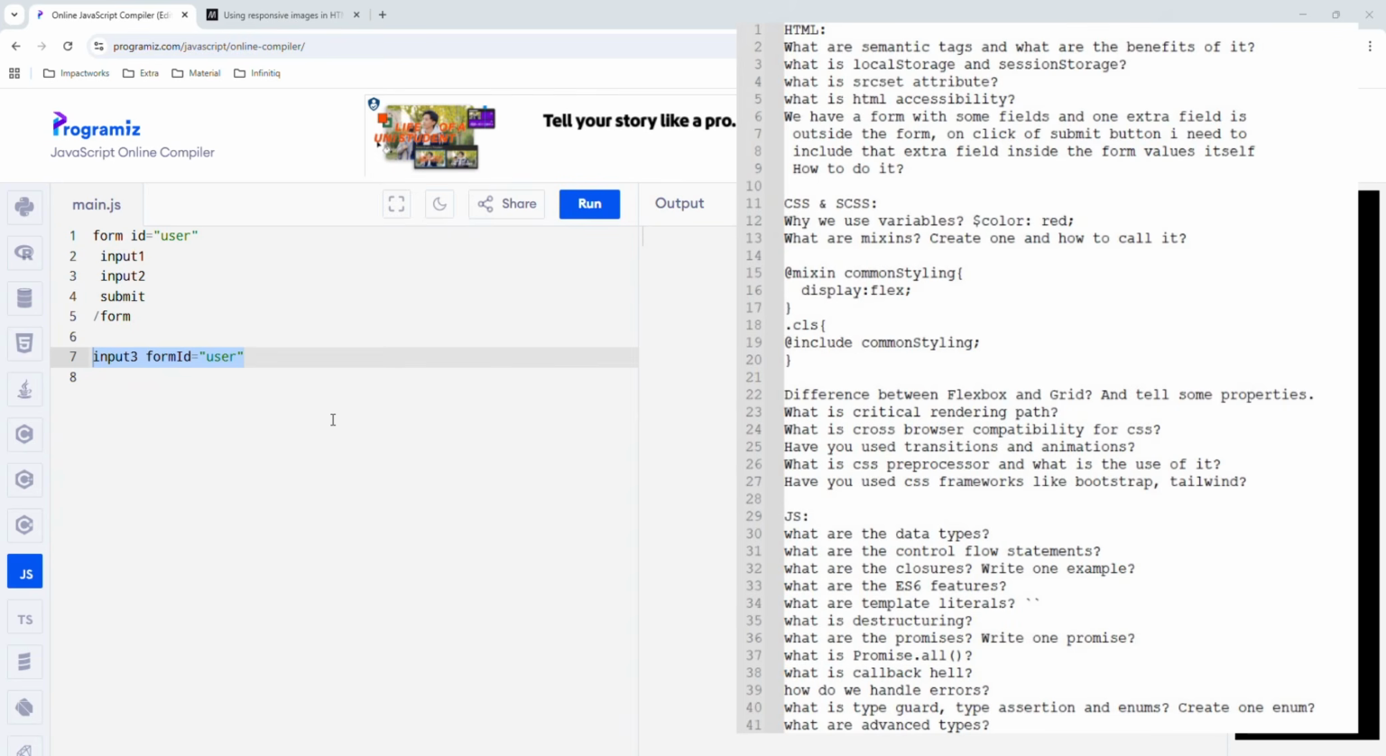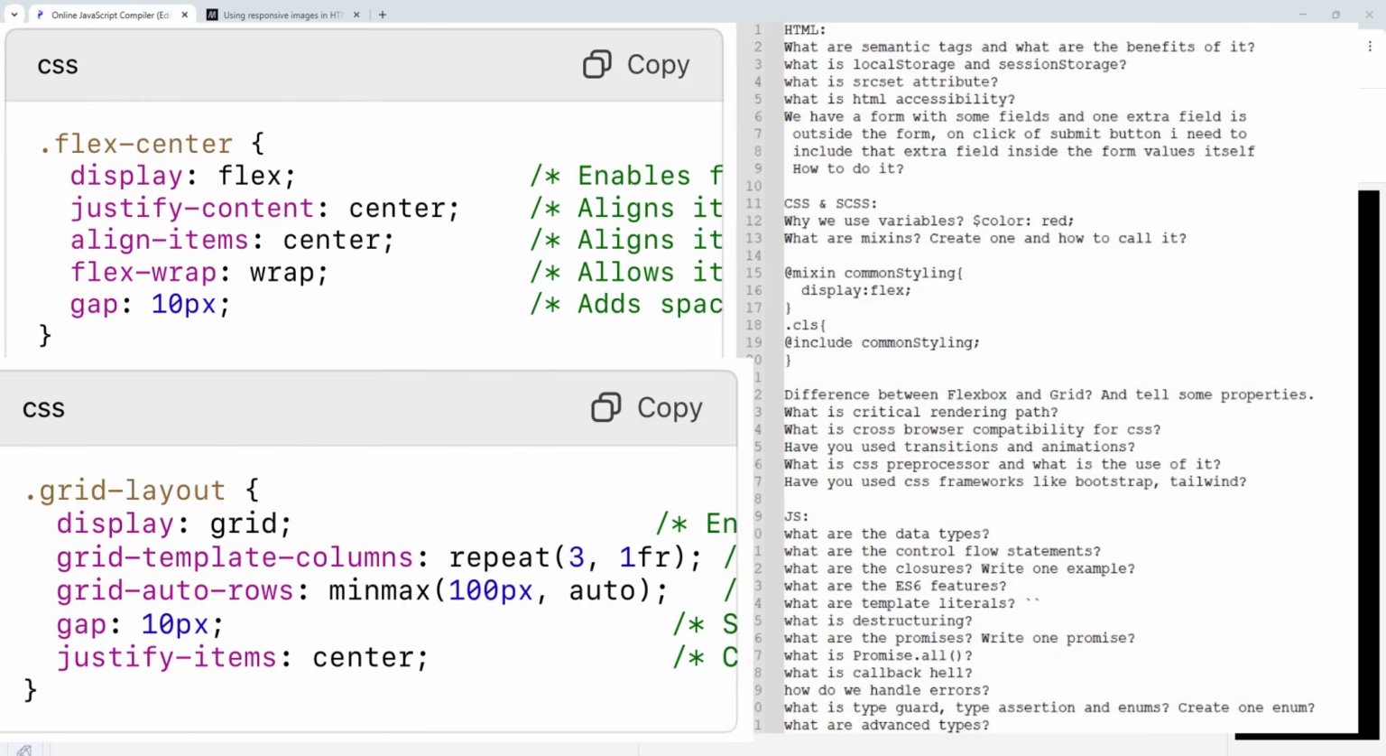Next question from the CSS. What is the difference between Flexbox and grid, and tell some properties. So Flexbox is used for 1D layout, grid is used for 2D layout, and for Flexbox the properties are display flex, flex direction column, flex direction row, justify content, align items, these things. And for grid we have display grid, gap, grid template columns, grid template rows. So you have to list down the properties.